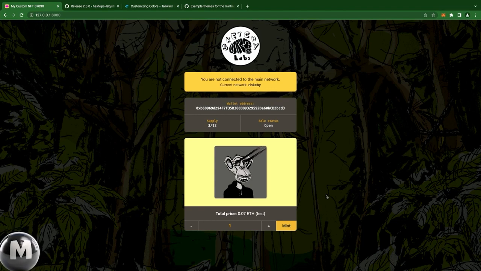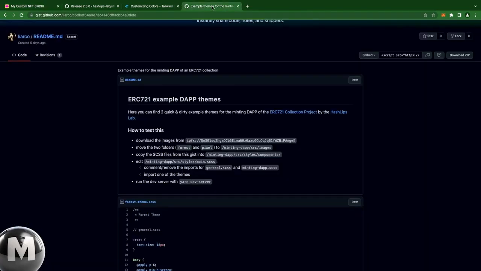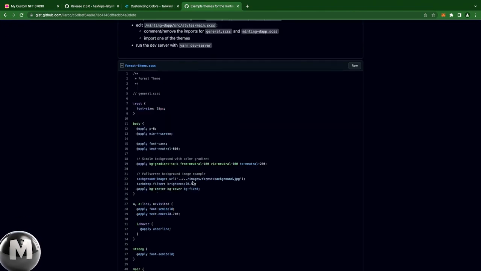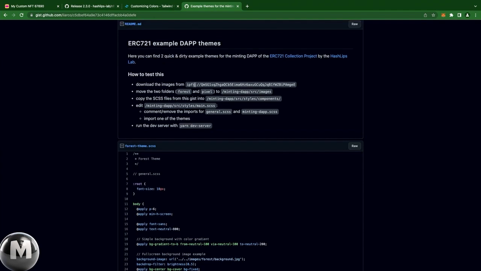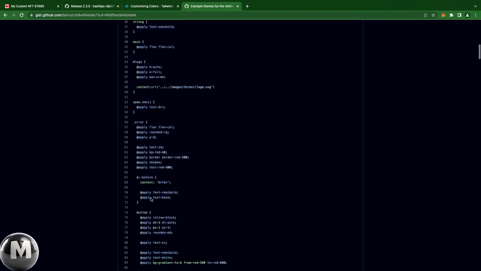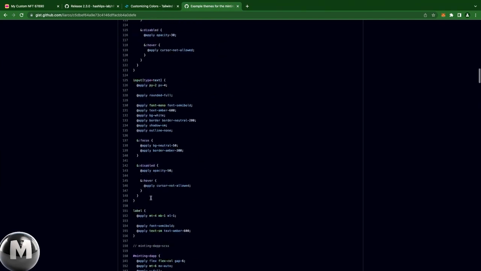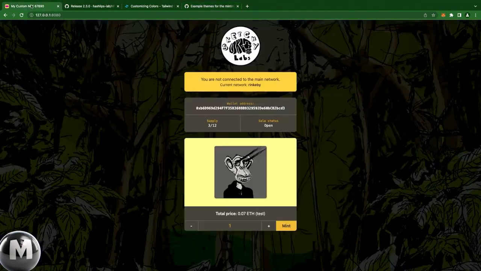But I also told you about another example that I prepared for you. And these are two custom themes that I created by changing the SCSS code instead of the Tailwind configuration. I created a gist on GitHub for this, so I'm gonna leave the link in the description with all the instructions on how to use it. But it's pretty simple. We just have a couple of assets and also two SCSS files with all the styles in them. So let's see how we can use them.